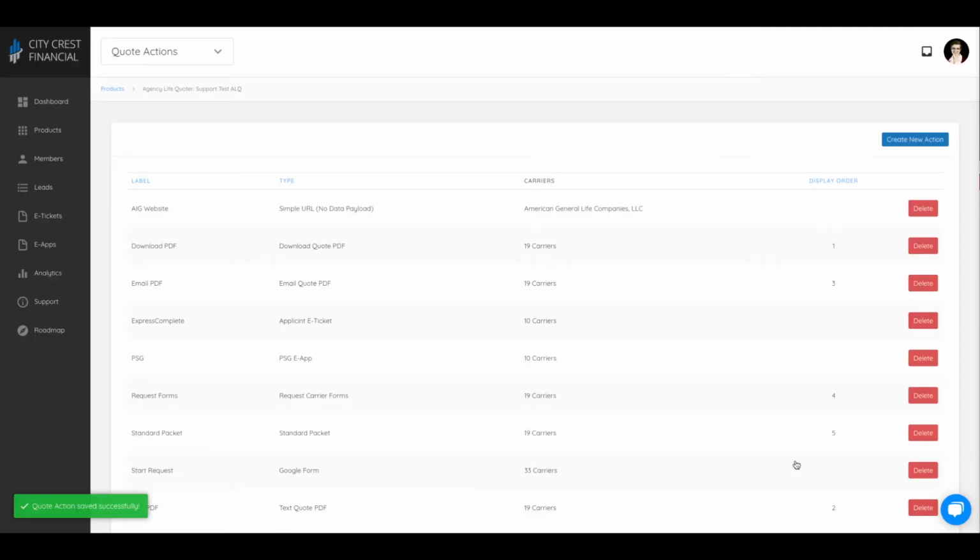That about covers the modal features of the website quoter and agency life quoter. With this feature, you can set up your products with us with the display and flow that works best for you.